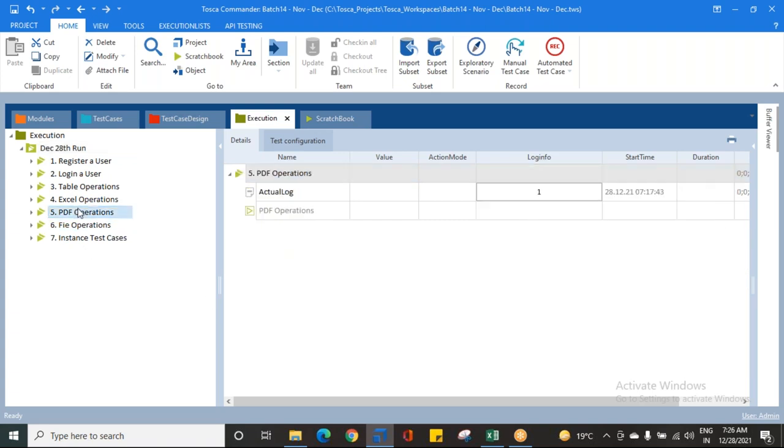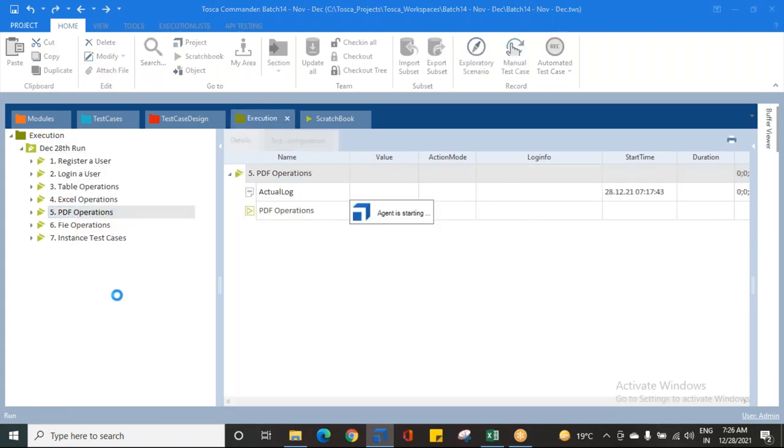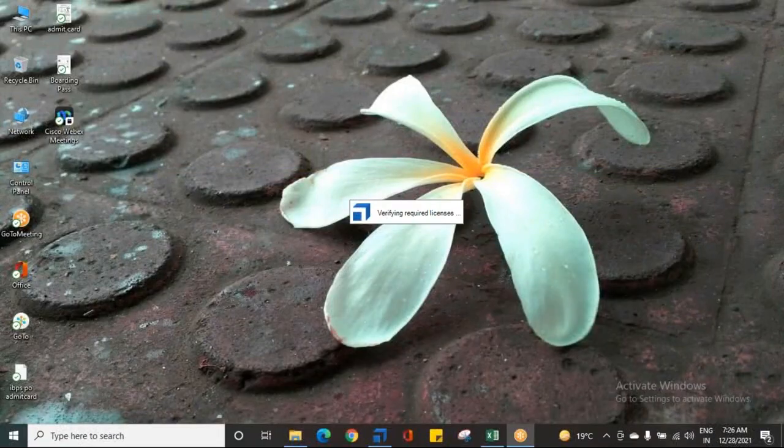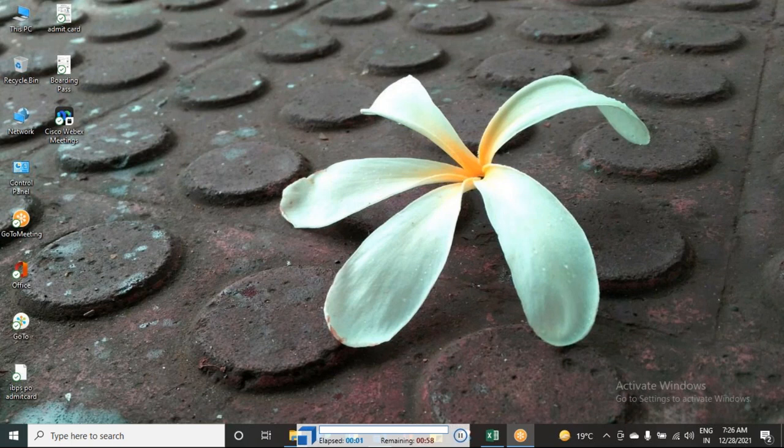Let us run this PDF operations. I want to show you the differences between all these things. So let us see. It is taking this much of time. I think it is going to fail.